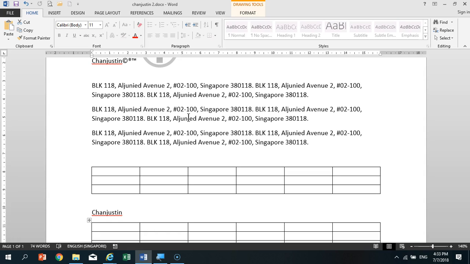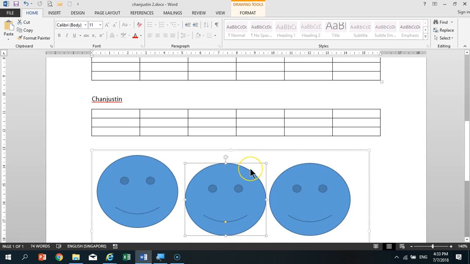Control X to cut. X to cut, X-Men. Because cut and copy they start with C, right? That's why Control C is already used by copy. So for cut they use a scissor symbol. That's why it's Control X.